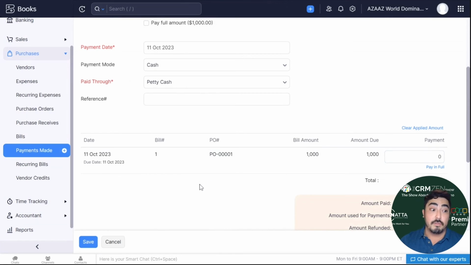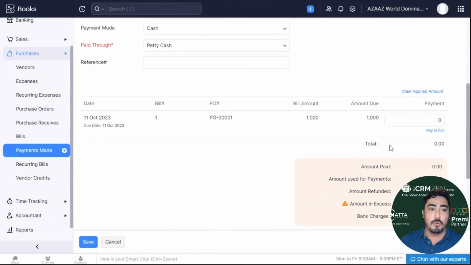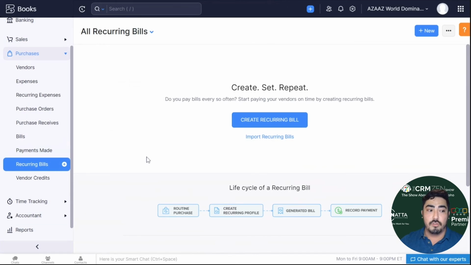So if, say, you have multiple POs and you want to pay them all at once, you have a net 30 term with your vendor, it'll show all of the open POs and bills here, and you can go ahead and make payments on those. Same with the recurring invoices. We have recurring bills on the other side here.